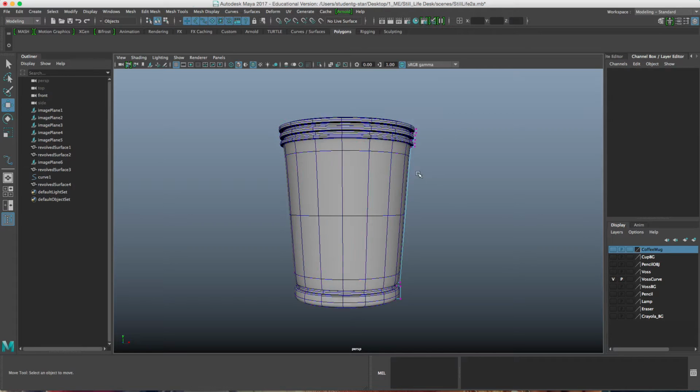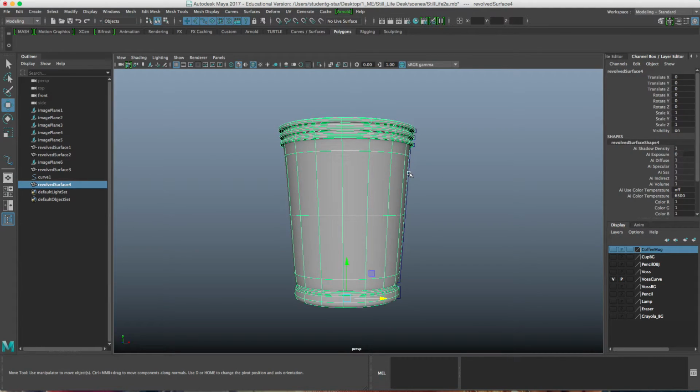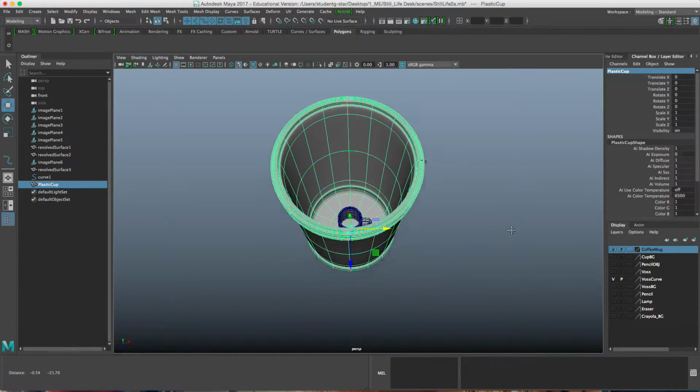Right mouse click and hold, and click on that geometry. I'll rename it to cup 2. Actually, I'll call it plastic cup. And I'm going to put that on the coffee mug layer. All right, it's like inside there.